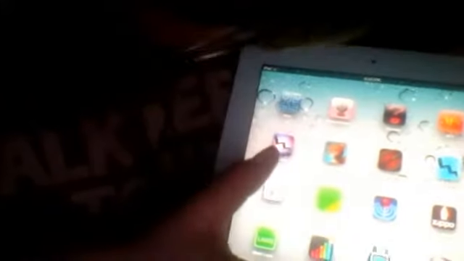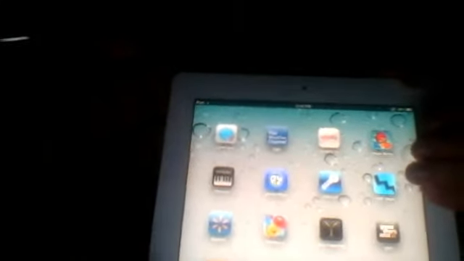Sims Free Play, my bad. Right here, that's pretty cool. I got it for free. Get it while it lasts. Tug of War. I meant to delete that. And iSeismometer, Calculator HD, and all that. You have tons of apps.